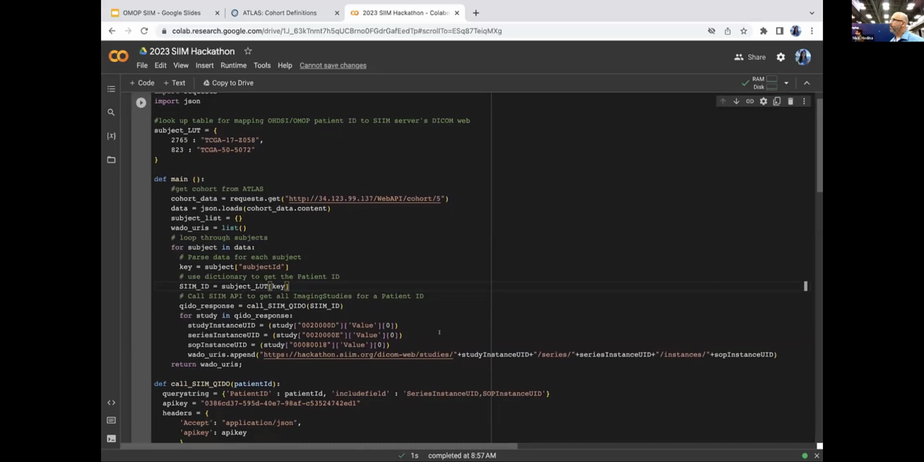Okay, and so you're using WADO to get the images? Yes, the WADO URI, which is saved in the imaging occurrence table in the OMOP CDM.